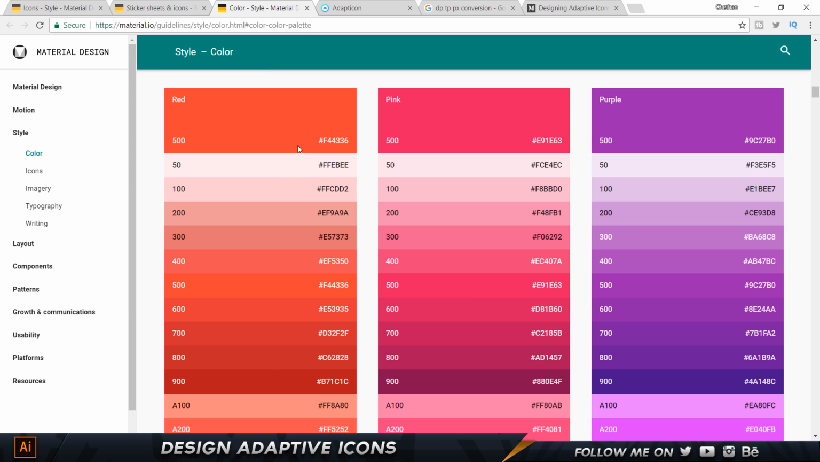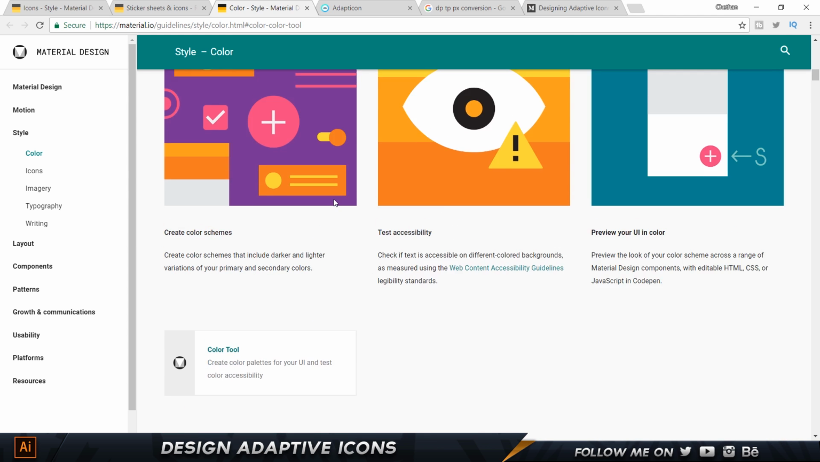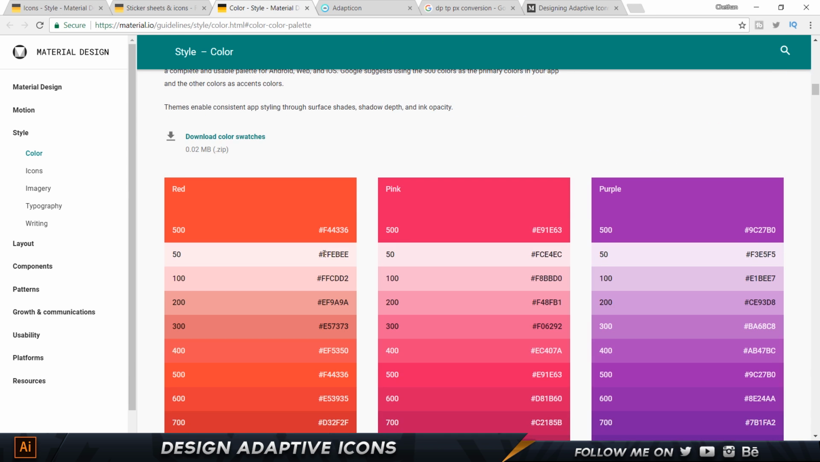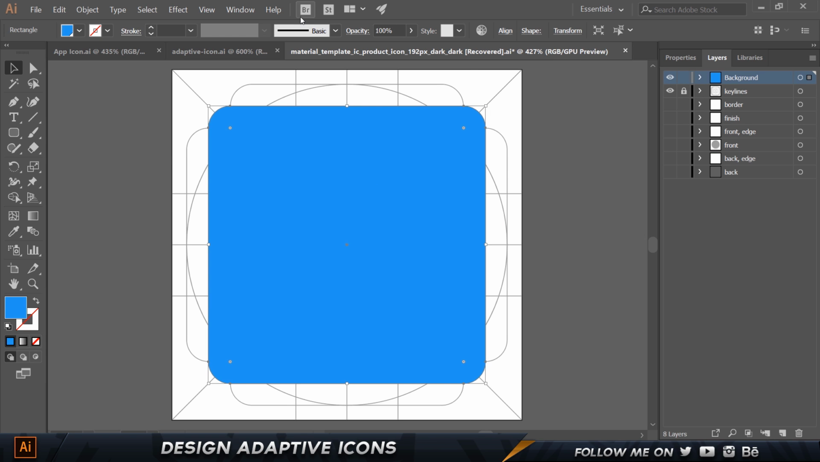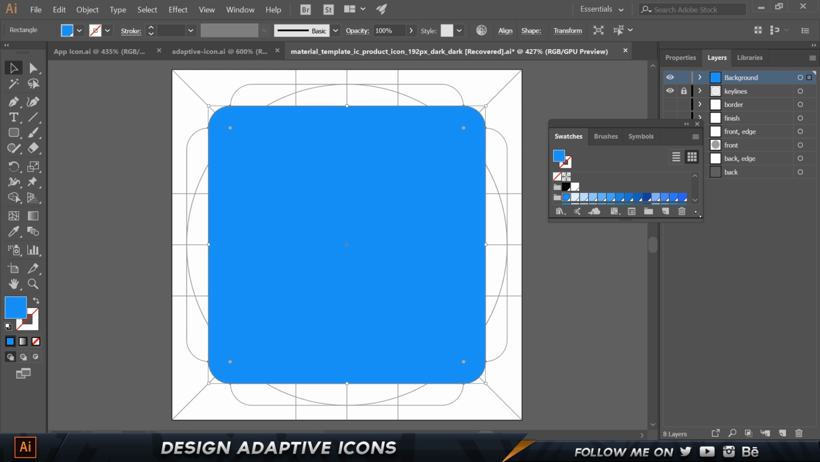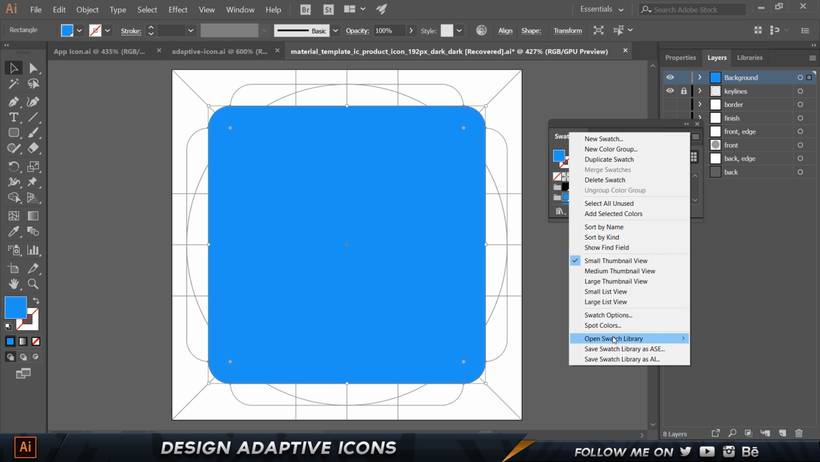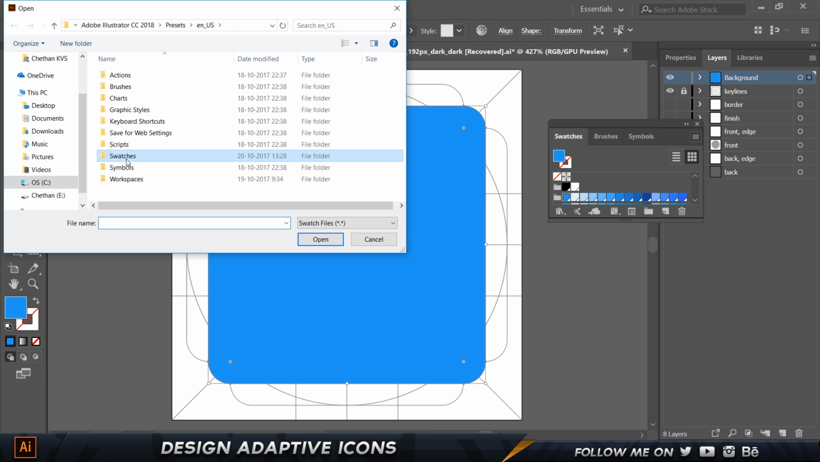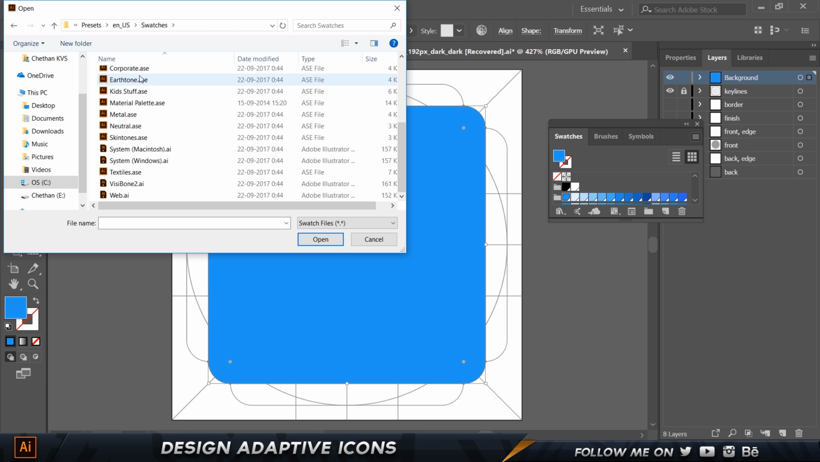So if you want to get the color palette, you can download that over here, or you can also go to the resources section where you can download it. And once you open up Illustrator, if you want to import it, you can go to Window, make sure you have Swatches on, and you can click here, go to Open Swatch Library and choose Other Library, and there you can open swatches and import the file that you have downloaded, and that is called Material Palette.